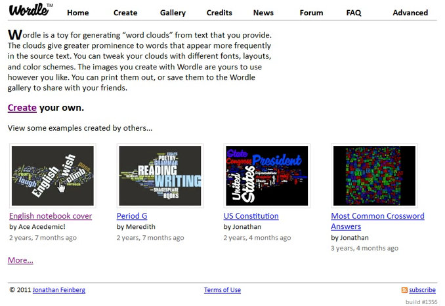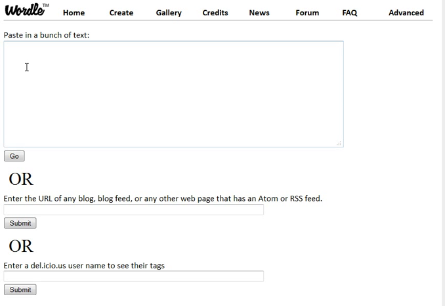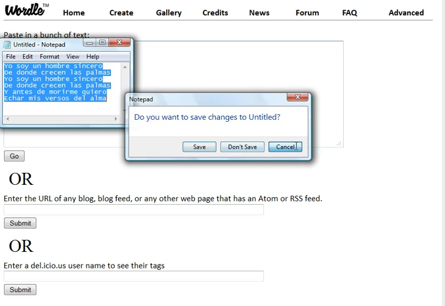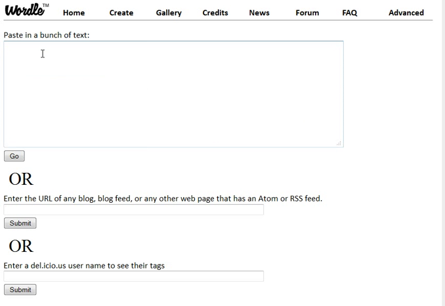So to start a Wordle or a word cloud just like this one, go to Wordle.net, and then when you're here you click on Create. The easiest way is just to paste any text here that you want to work with, but you could also enter a URL right here, and Wordle will create a word cloud with the text it finds on the website that you specify. But for our practice today, I'm just going to copy and paste this little fragment of the song Guantanamera.